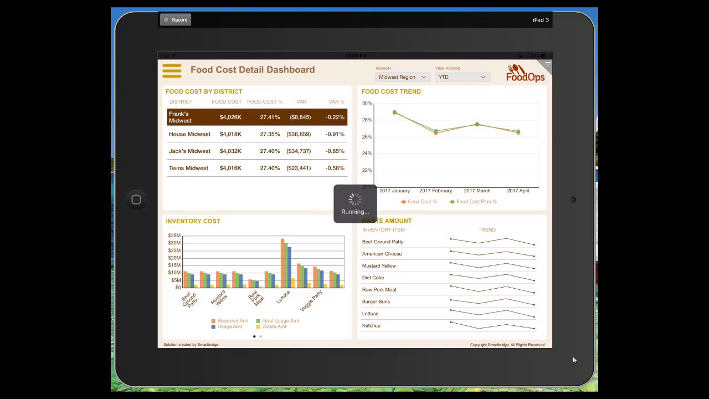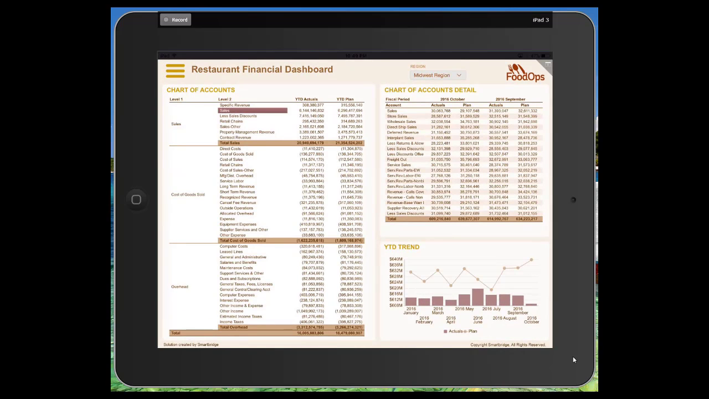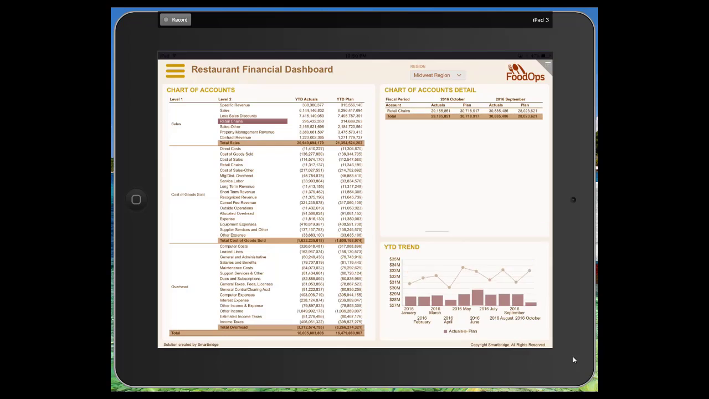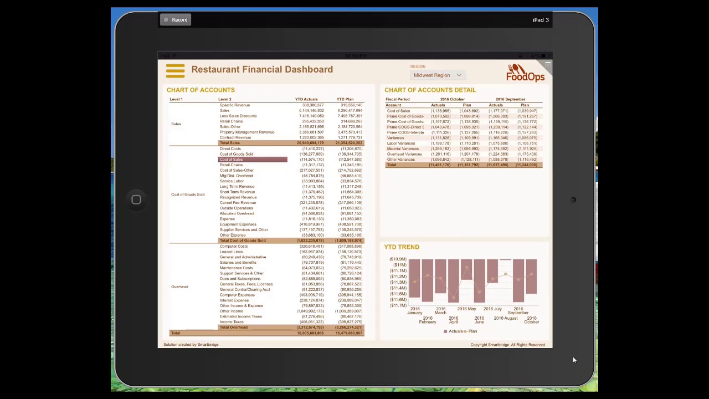Let's go into the restaurant financial dashboard. This is a typical P&L dashboard with chart of accounts on the left hand side with actuals and planned amounts. In the right hand side, you can see for individual level 2 accounts the actual balances versus planned for the past few months, and you can also see the year-to-date trend at the bottom. So you can select any of the individual level 2 accounts to get an idea of your actuals and planned balances for that account for the selected region.